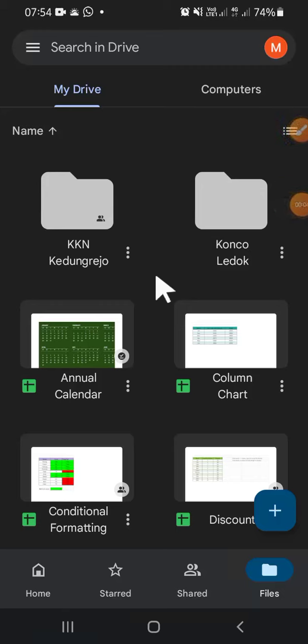In this video, I'm going to show you how we can copy a link of Google Drive file or folder to share it to our friends. Let's get started. First of all, open your Google Drive app on your phone, then choose the file or folder you want to copy the link. Then make sure that the folder or file can be viewed by another user.